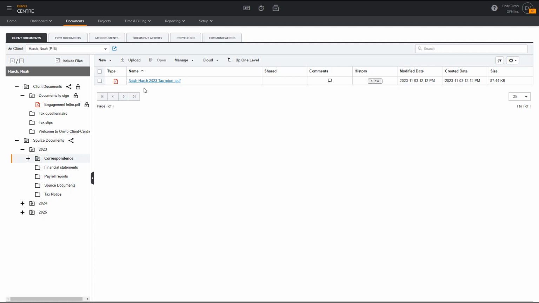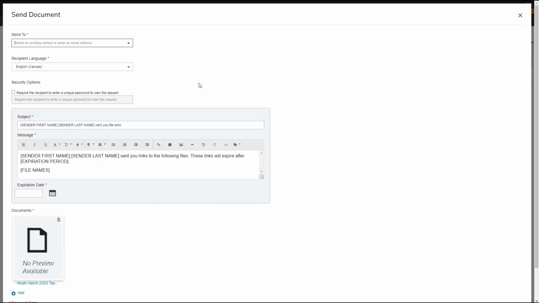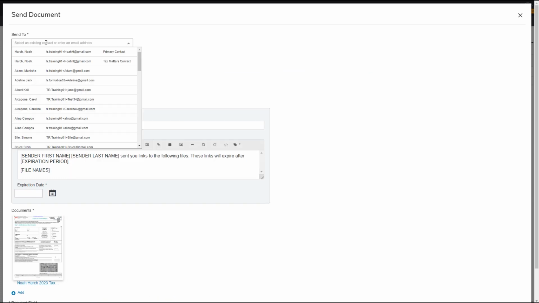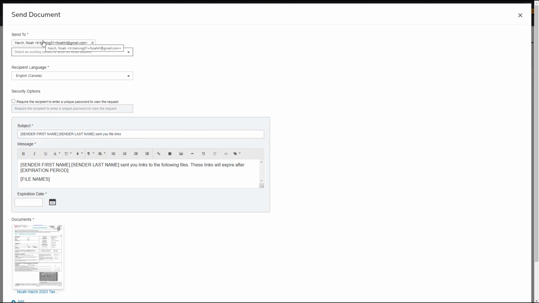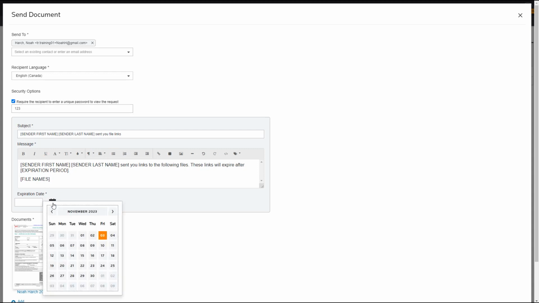And now if I need to send this document to my client, again, I just need to tick the box right beside the document, go to manage, and you have the option here to send. Okay, so here we're going to send a copy of the tax return to our client by email. So for the first field, you're going to need to use the drop-down menu to select the client. Since we're sending the tax return, strongly suggest that you add a password to add that extra level of security. And you also need to choose or select the expiration date.